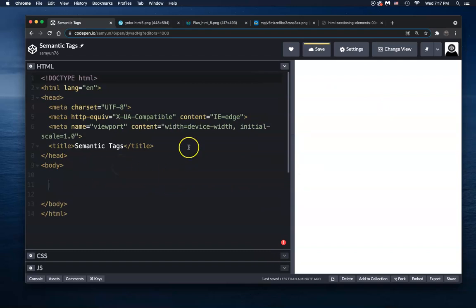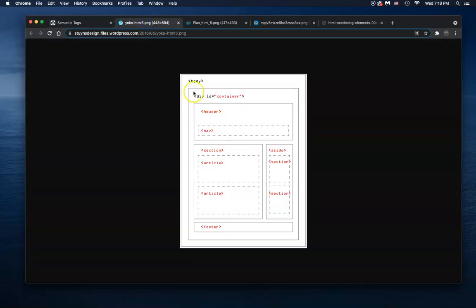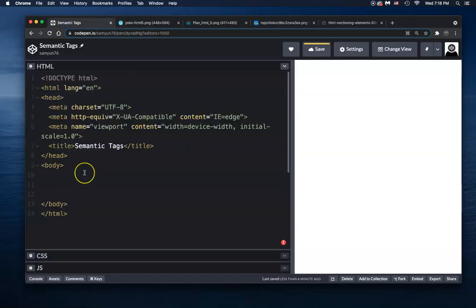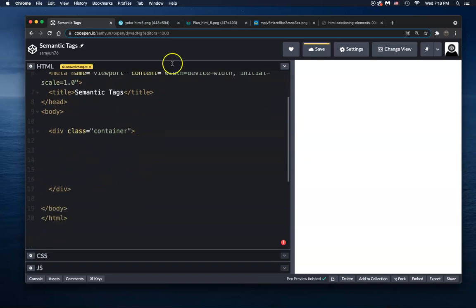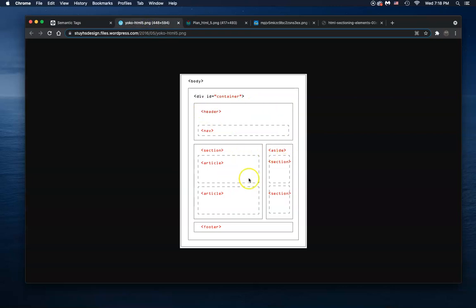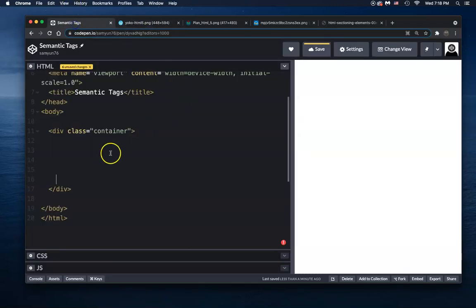Alright, so in the diagram over here you can see that first, after the body, we have a container. Okay, so there's no container tag, so what I'm going to do is use our good old div, and I'm going to put in div.container, just like that. And when I hit tab, I'll get all of my code. So here, I'm going to set all of my tags for the page in between the container div and the slash div over here.